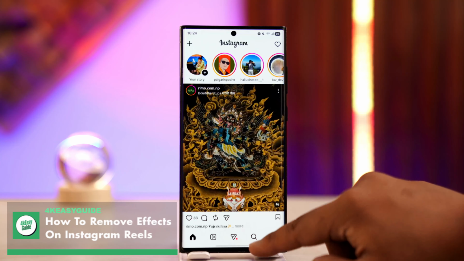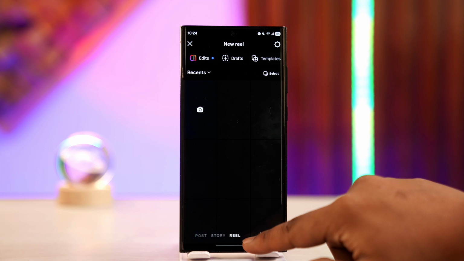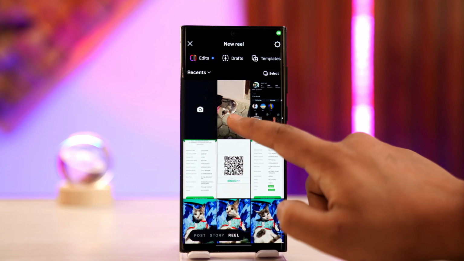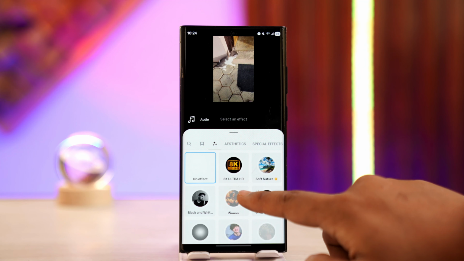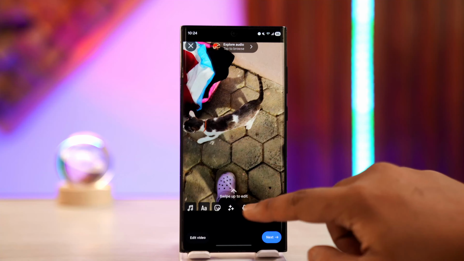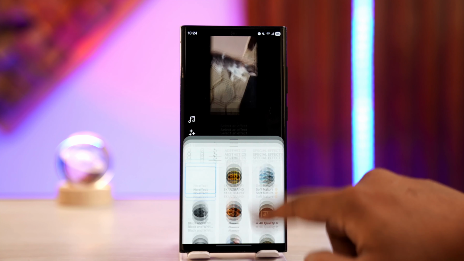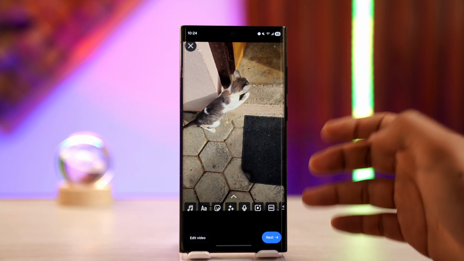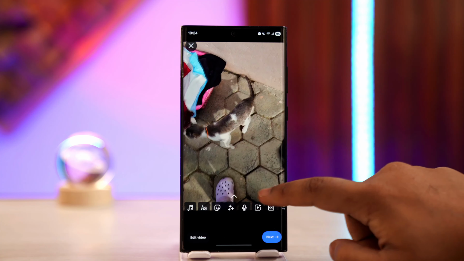If you wish to remove the effects on an Instagram Reel, so let's say while you're still editing a certain reel over here, right? And let's say I have added a certain effect to it like this, and I'll just select one of these effects over here. If I'm still on the editing screen, I can just tap on that effects tab and I can select the option called no effect. So this can be done pre-production, right? So before you post it, you can go ahead and remove the effect.